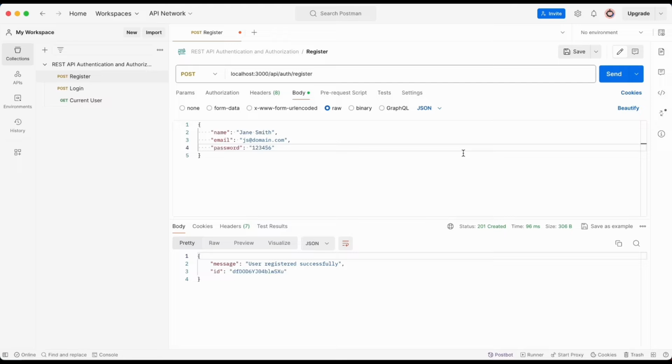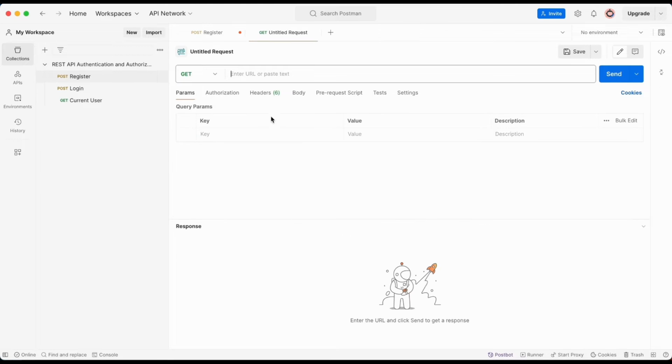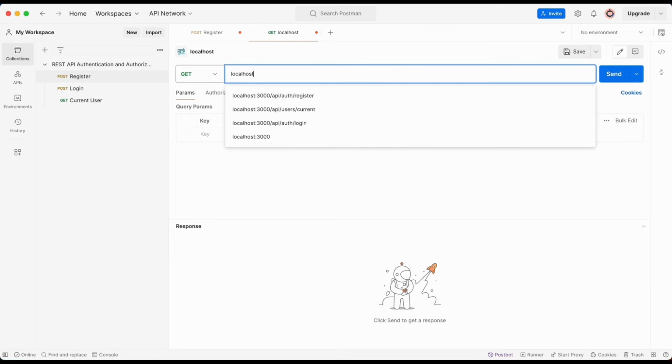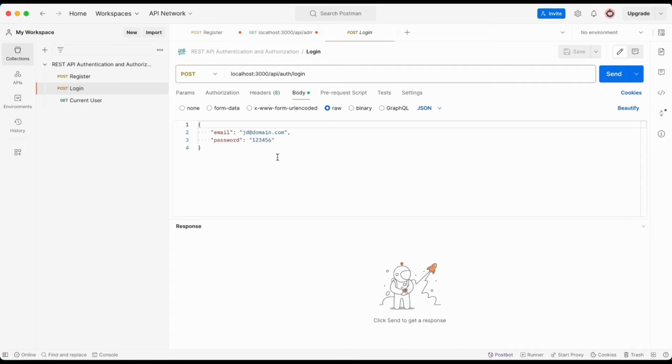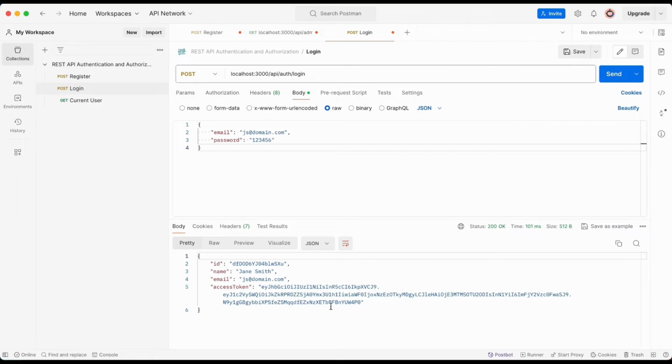Perfect. Back on Postman, I'll open a new request, and we can leave as get, and the URL is localhost 3000 /API/admin. Now let's open the login request, and first I'll log in with the Jane Smith, which is a member user, and the email is js@domain.com. The details here on the request body looks correct. Let's click on send.